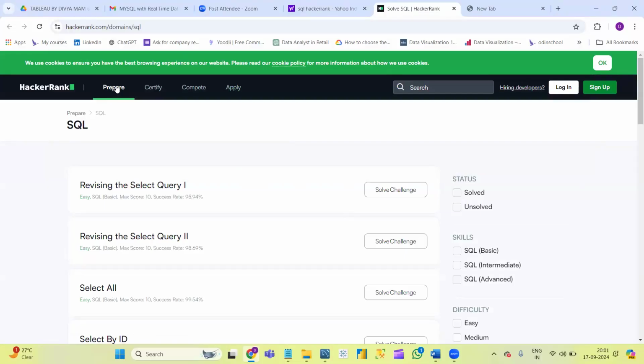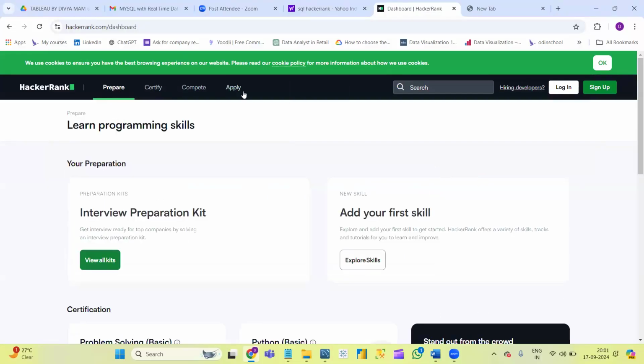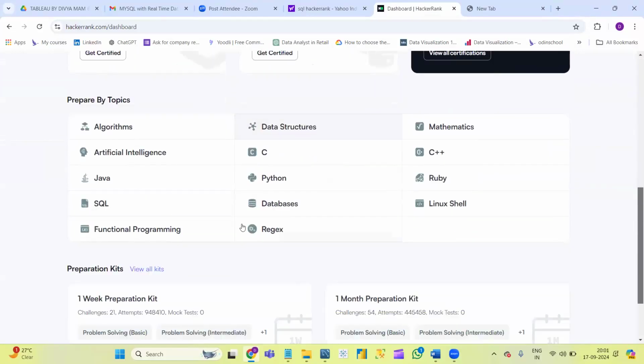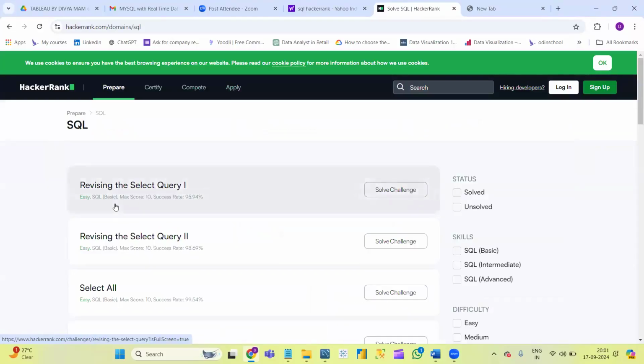Here we have something like this: prepare, certify. I just logged out of my account, that is why it is not showing me properly. But basically, we will have many concepts here. If I want to prepare by topics, correct? If I want to practice SQL, I will open SQL and we will have some queries here.